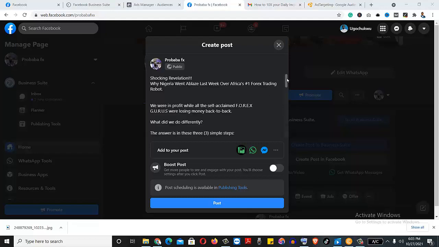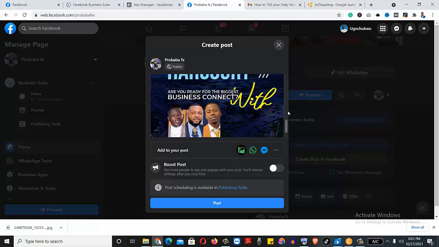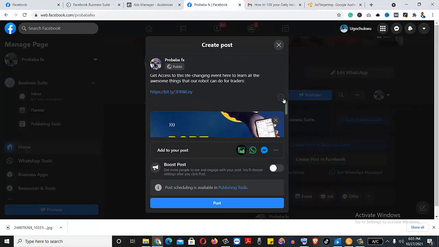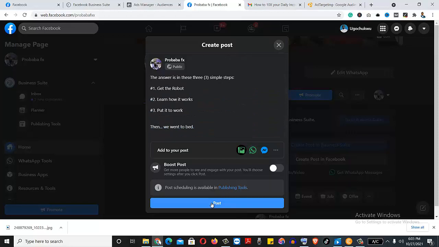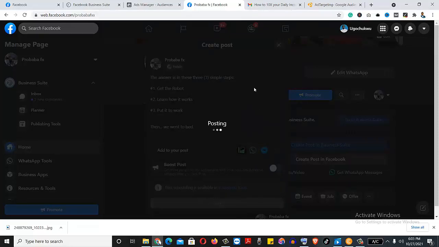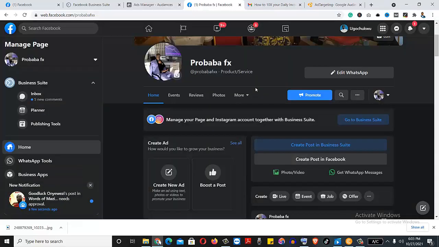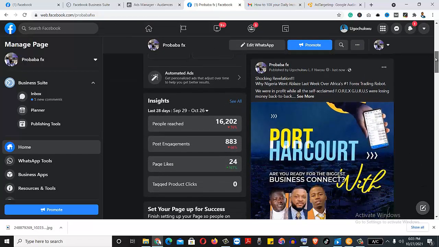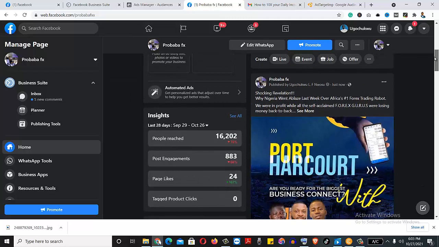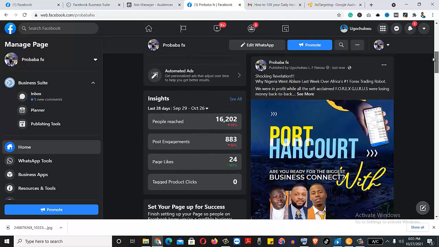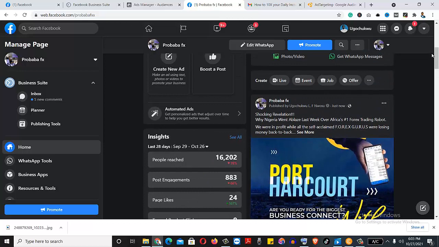Now let's look at what the ad looks like. So this is our ad. I'm going to post the ad, let it come as a post first. So we'll look at it holistically and see if there's any adjustment that we need to make on the ad. If there are no adjustments, then we'll proceed with creating the ad real time with the post that we have made. So this is how it looks. Of course, this already looks like an ad. It looks beautiful. Okay, we have it there. Shocking revelation: why Nigeria went ablaze last week over Africa's number one forex trading robot.